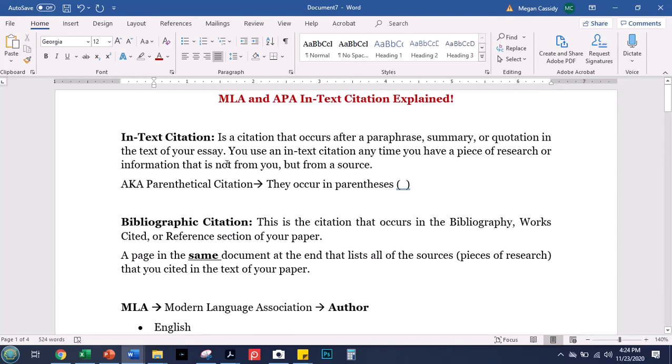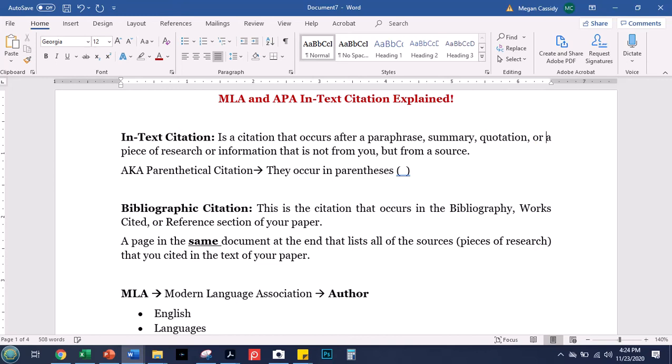So what is an in-text citation? An in-text citation is a citation that occurs after a summary, paraphrase, quotation, or really any piece of research or information that is not from you, but from a source. So you can also see my presentation about plagiarism and how to avoid it. If you're worried about this, is it common knowledge? Is it from a source? I kind of go into that there. But you are going to use these in-text citations to show where you found your information.